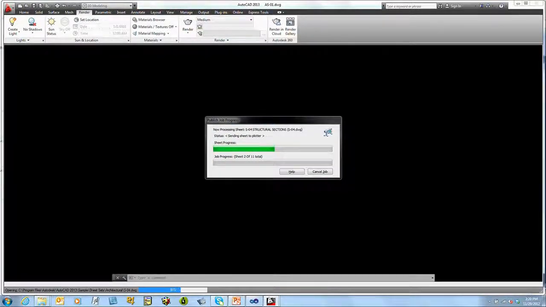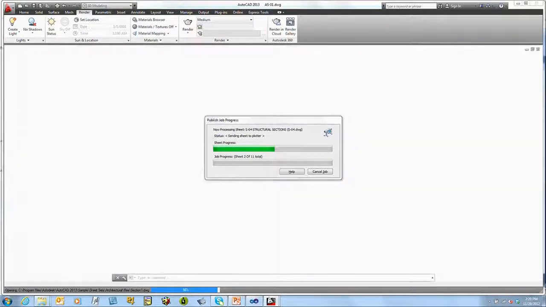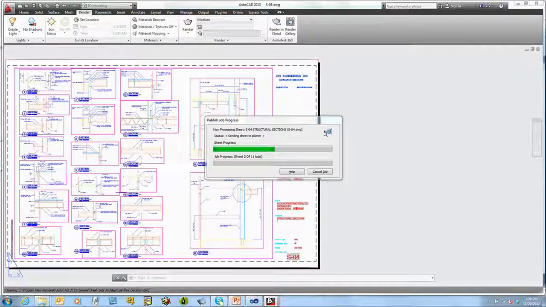So it's going to take a little bit. I mean, just like as if you're plotting in your office, it's going to take just as long. So in this case, it's opening each one of those drawings that happen to be part of that sheet set file then.